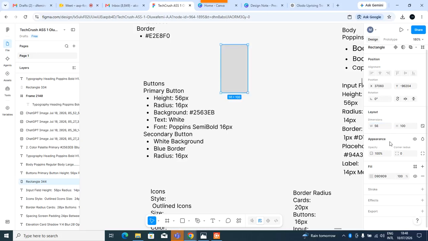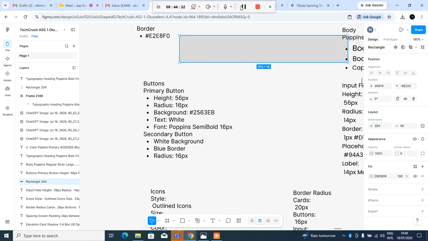Oh, sorry. This is the width. The height is 56. And I want to decide on the width. Let me set my width to be 350. And this is it in 350.